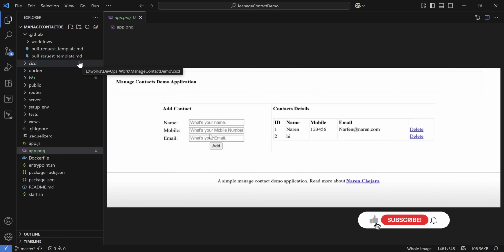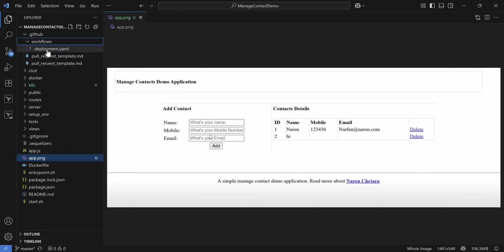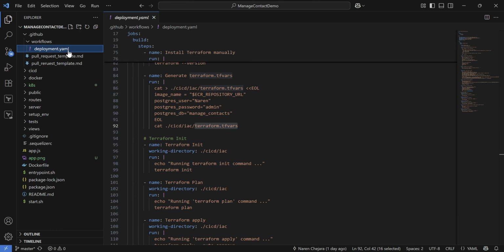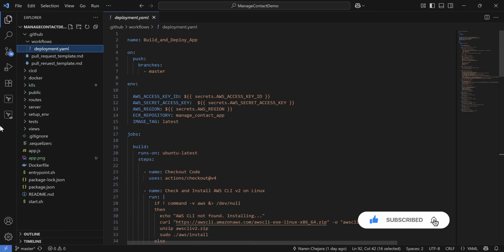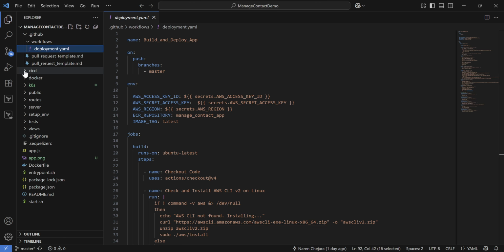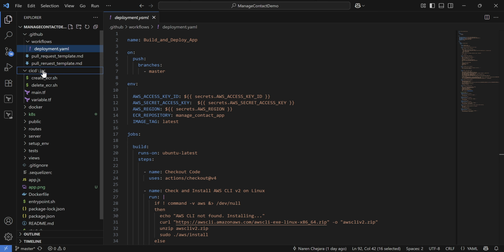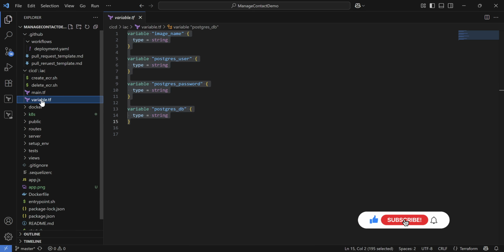So in this project we have two things. Okay, actually three things. We have a workflow defined in the .github folder. Inside the workflow we have a deployment.yaml. This deployment YAML you have to create as a requirement. We will discuss in detail what this YAML contains and how it works. Then we have a CI/CD folder, with a subfolder called infrastructure as code, where we have a main.tf and variable.tf.